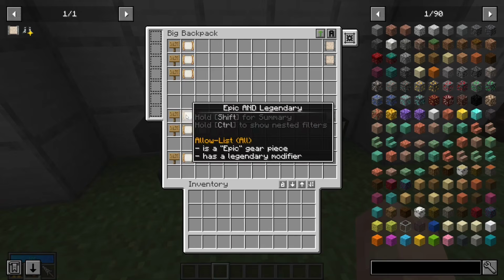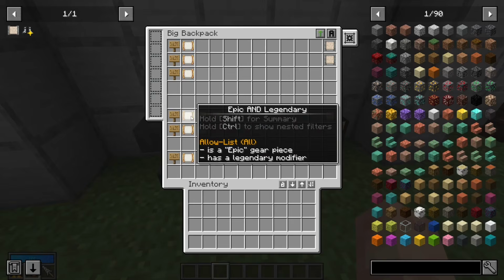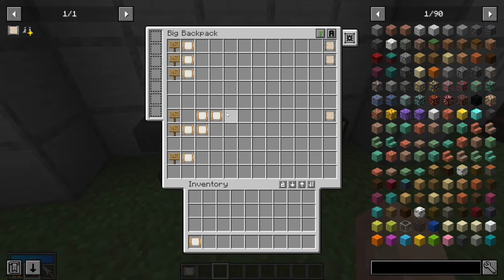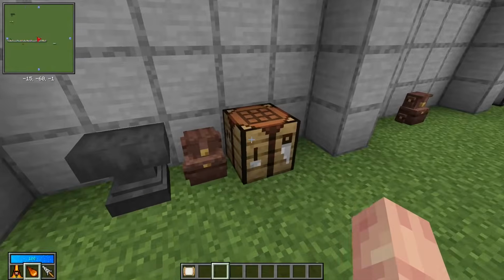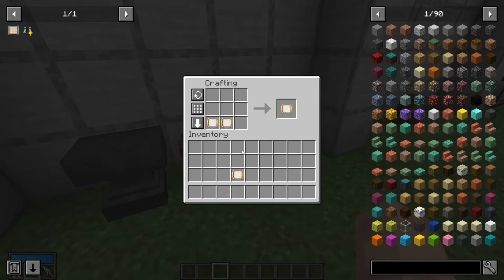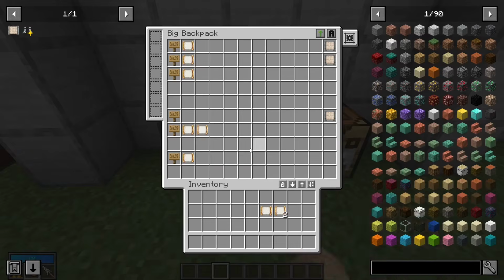Now let's move on to copying filters. If you have one filter that has data, whether it be a name, settings, or attributes, and any count of filters that don't have data, and you put them all in a crafting grid, you can get the copies of the filter.